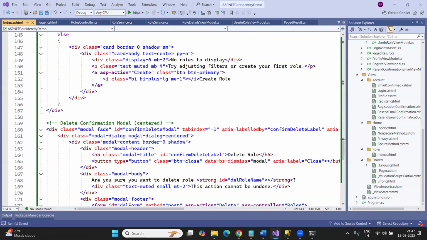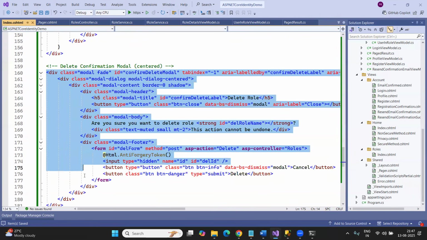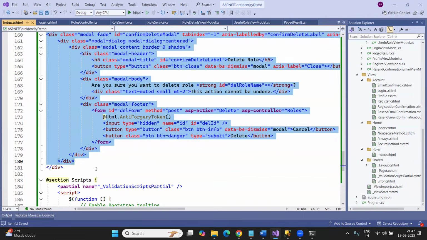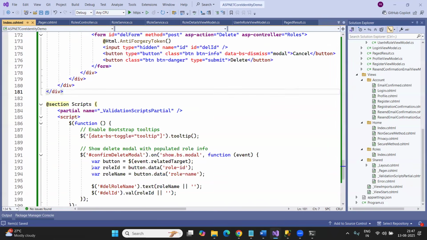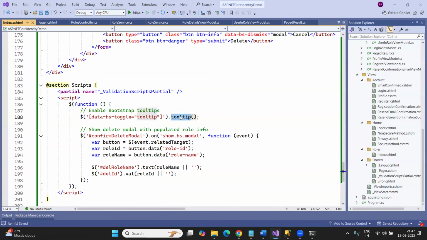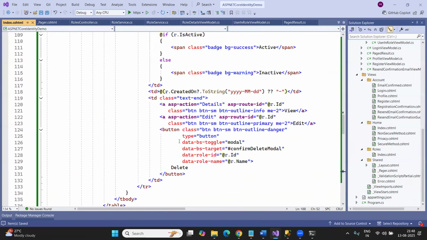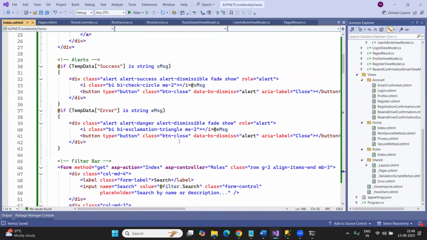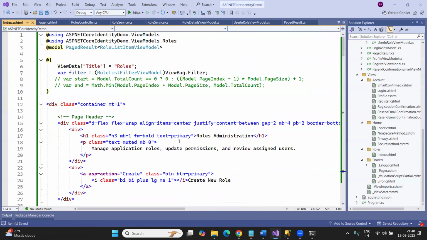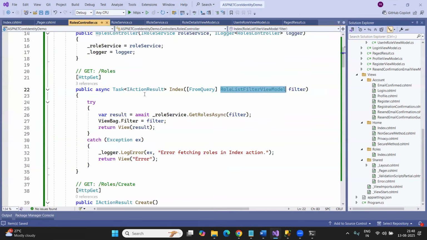That's what I'm passing. And this is my role modal pop-up, which is going to be rendered when you click on the delete button. And you can see there's a tooltip that is going to display the complete description when you move your mouse pointer over that element. So with these changes, that is my index view.